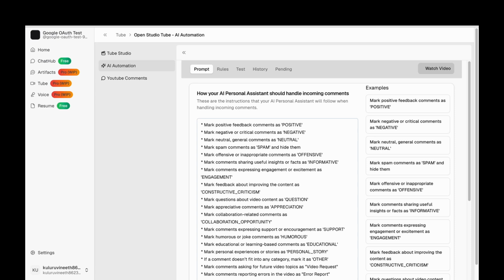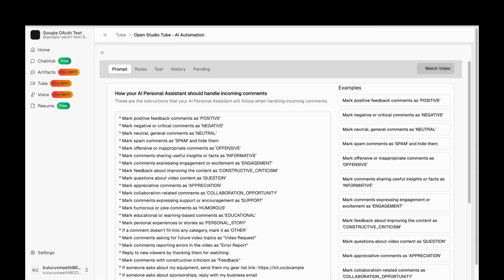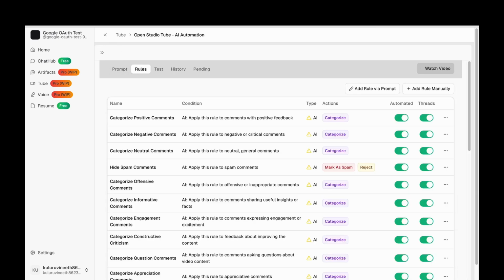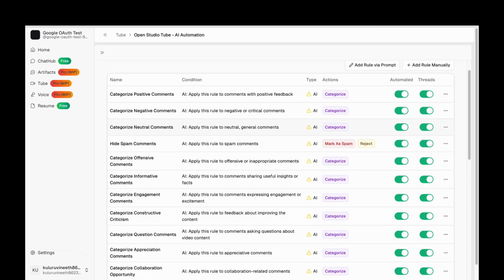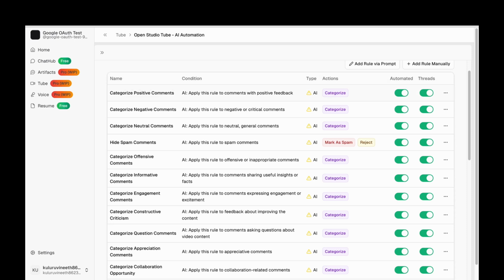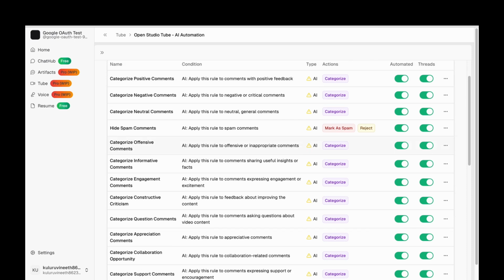Once we go to the rule section now, these are all the rules that are created based upon the prompt that the user has entered. You can see what the name of the rule is that is created and the condition that we should act on it.